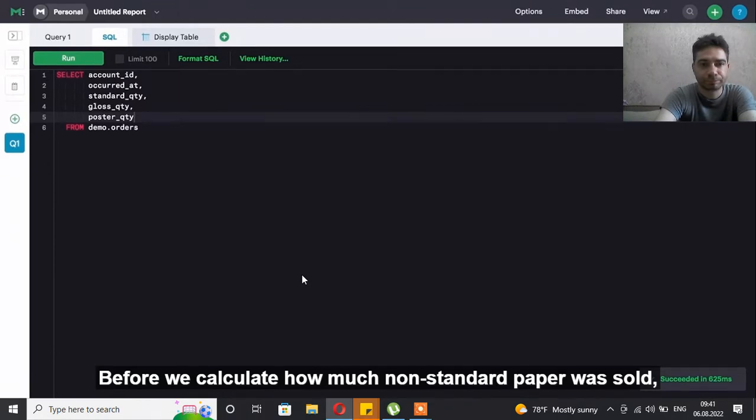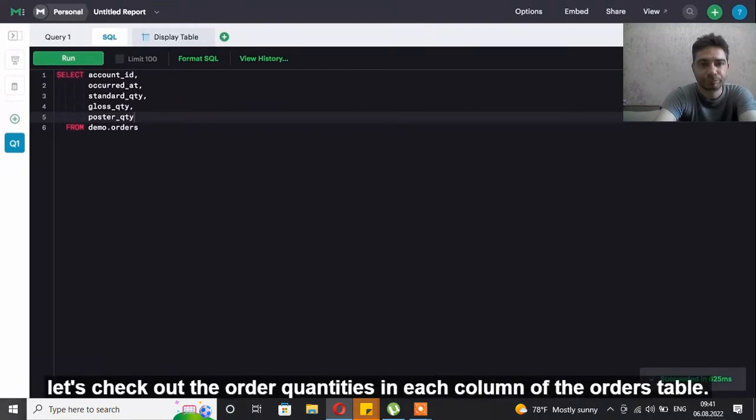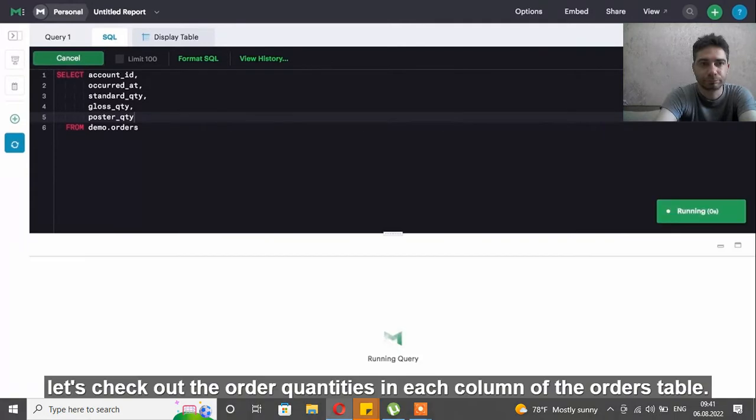Before we calculate how much non-standard paper was sold, let's check out the order quantities in each column of the orders table. სანამ განსაზღვრავთ თუ რამდენი არასტანდარტული ფურცელი გაიყიდა, მანამდე ჩვენ უნდა ვიცოდეთ თუ რამდენი ერთეული პროდუქტი იყო დარჩენილი მოცემულ ესე ვთქვათ column-ში.